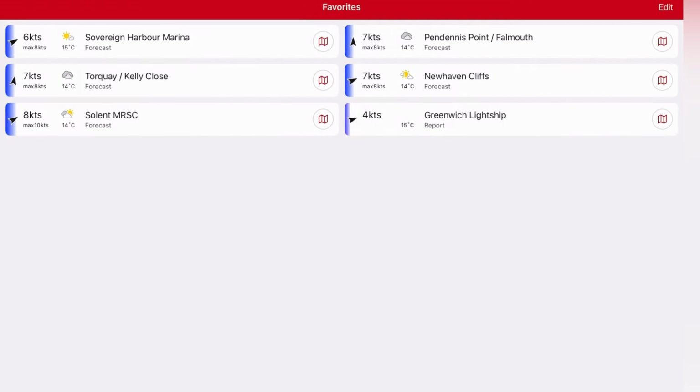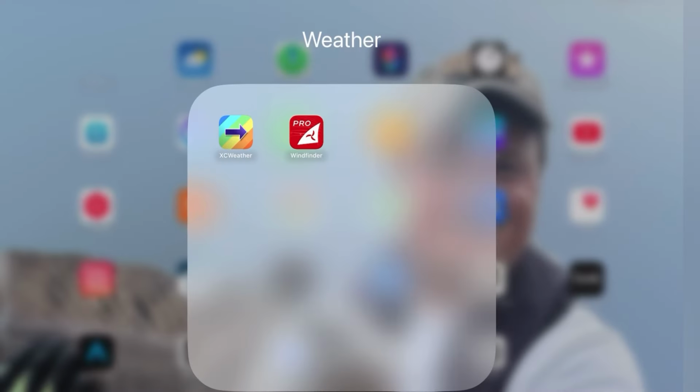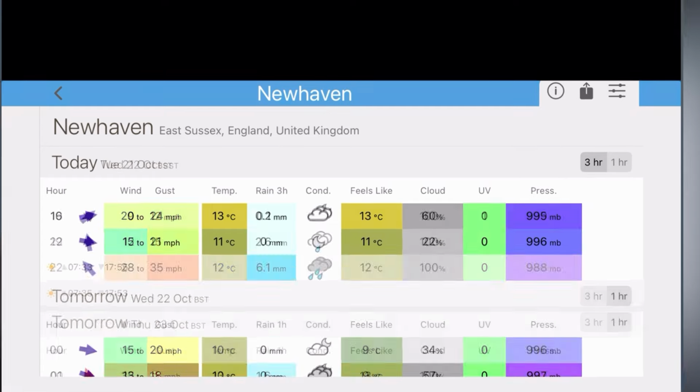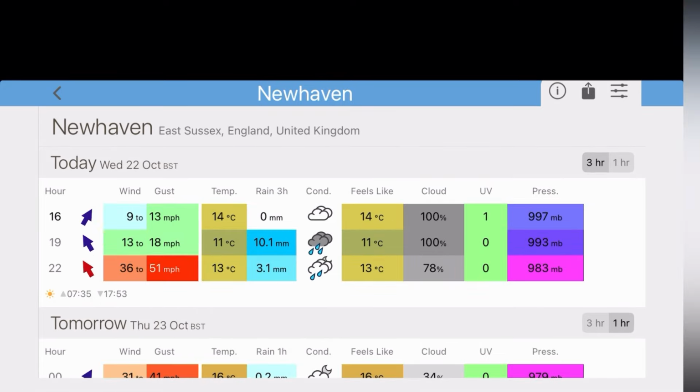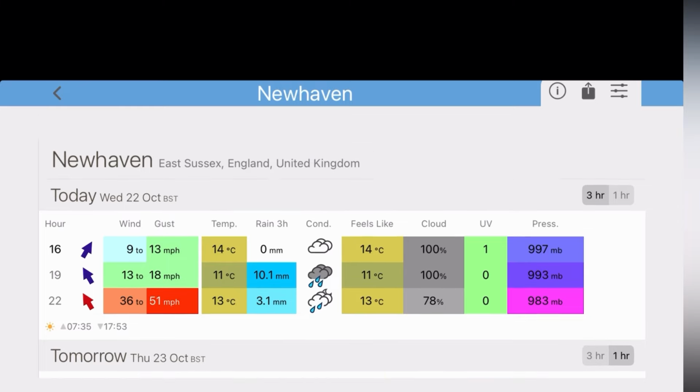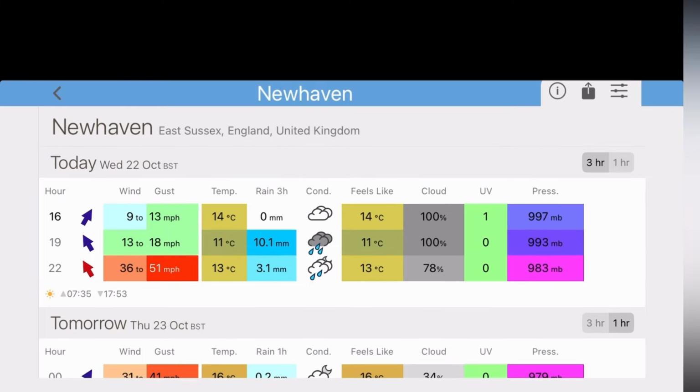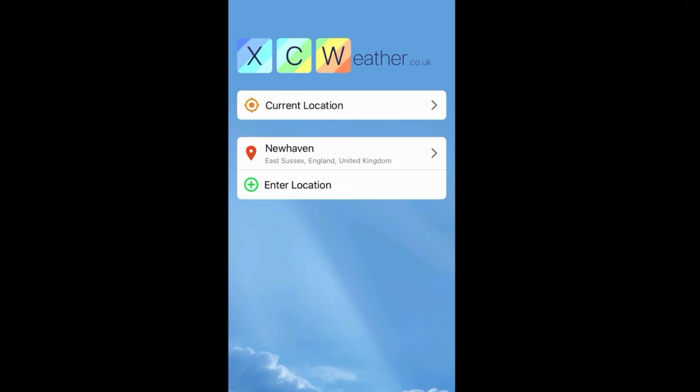Let's take a look now at XC Weather. XC Weather, pretty much the same, uses a similar sort of colour scheme, you know, blues, light winds, reds, horrible winds, you know, blue good, red bad, all that sort of stuff. It does have a bit more information on its main screen.